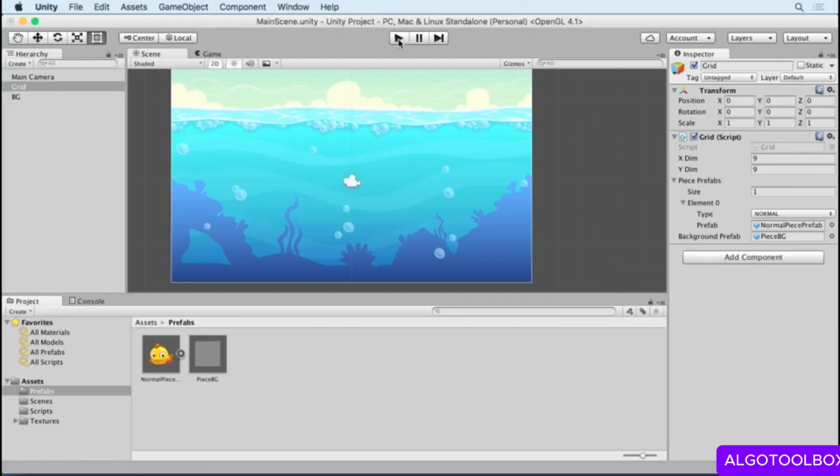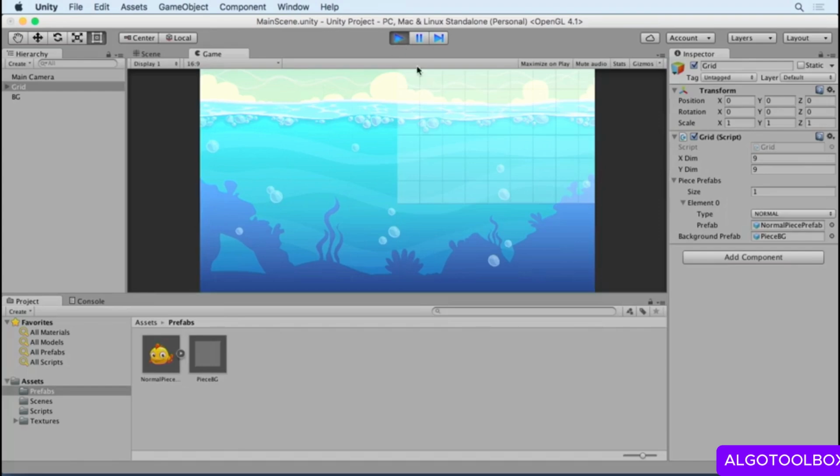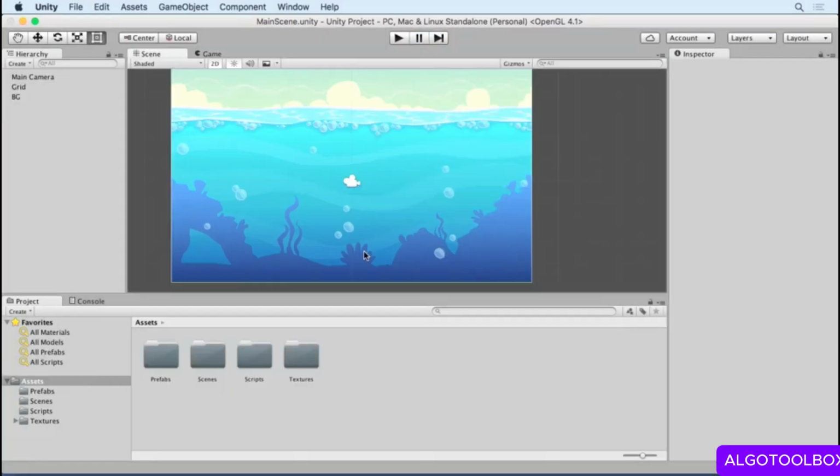If you go in the editor and hit play, you can see that we have a background tile for each cell of the grid. Next, we'll look at how to place a game piece on top of each of these background cells. Now that we have our background tiles, let's add some game pieces.